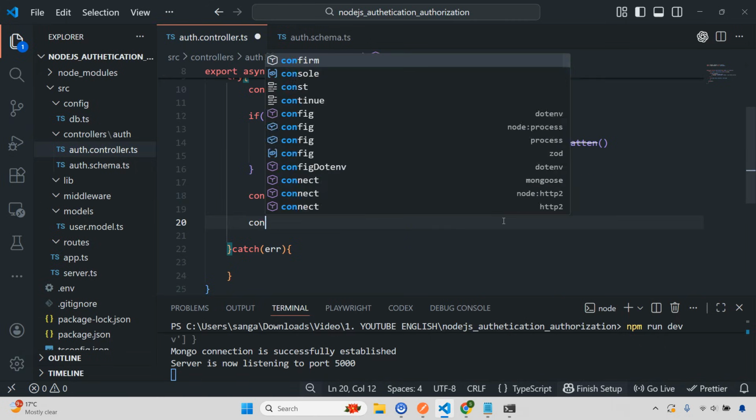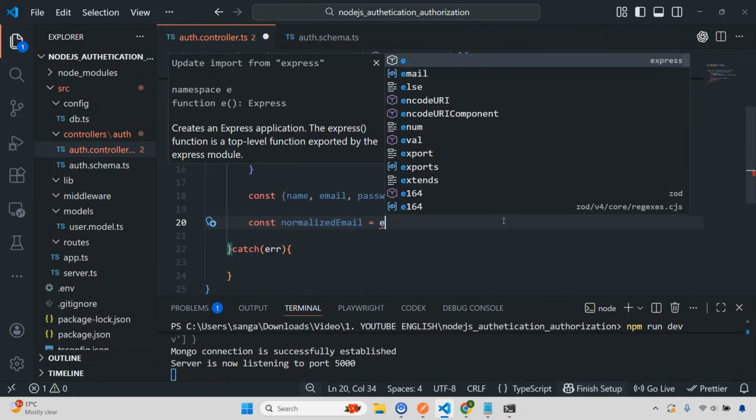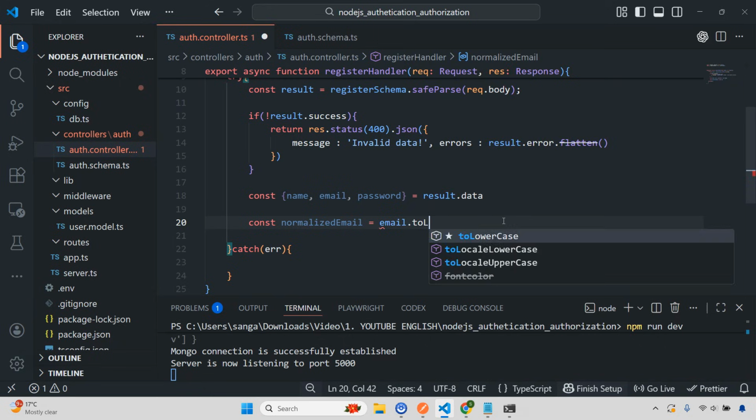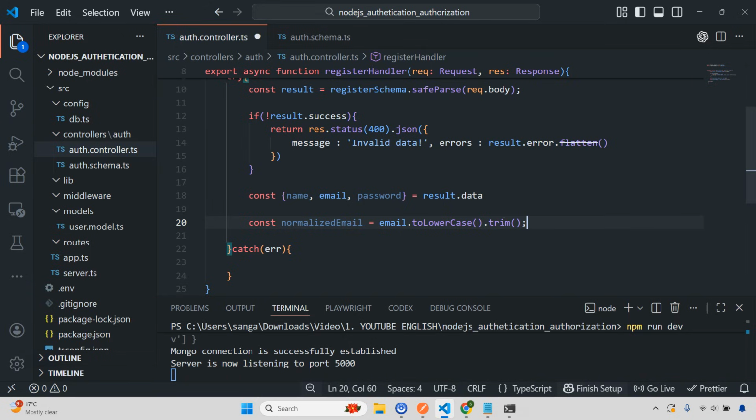So now I'm simply going to take a, let's do a method. So I'll do normalizedEmail, and I'll do email.toLowerCase().trim(). All right, so I think this is done.